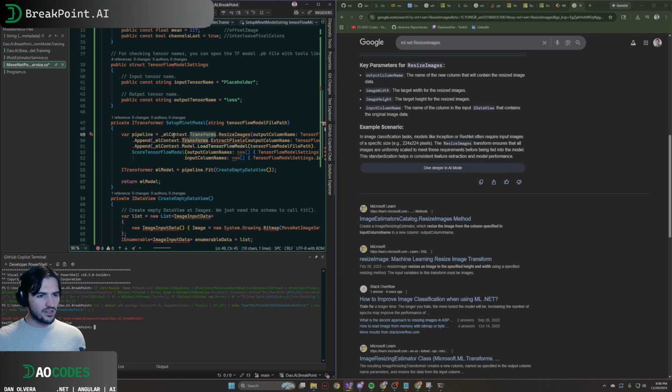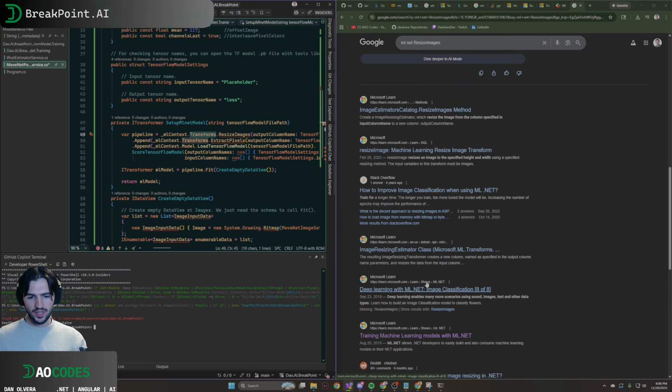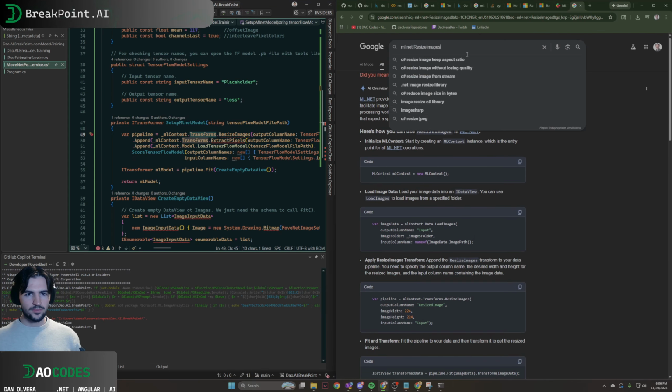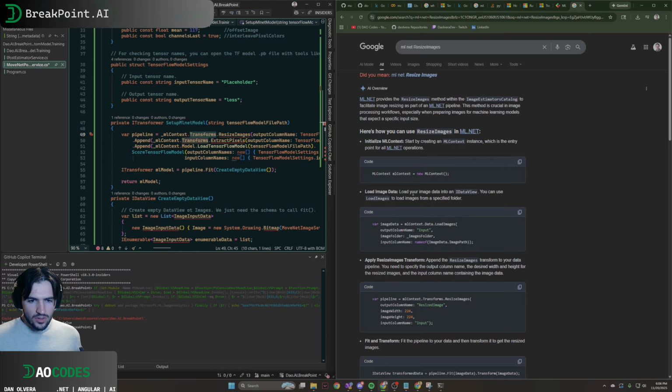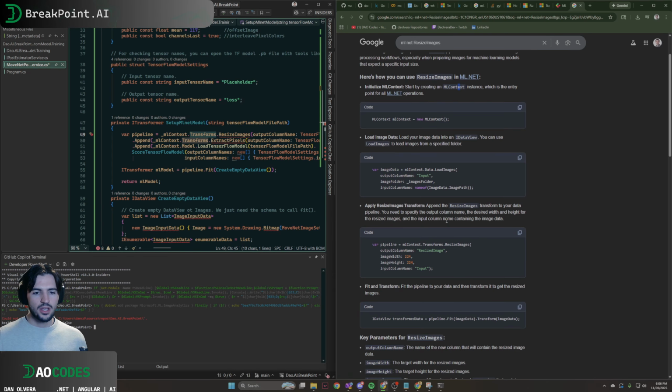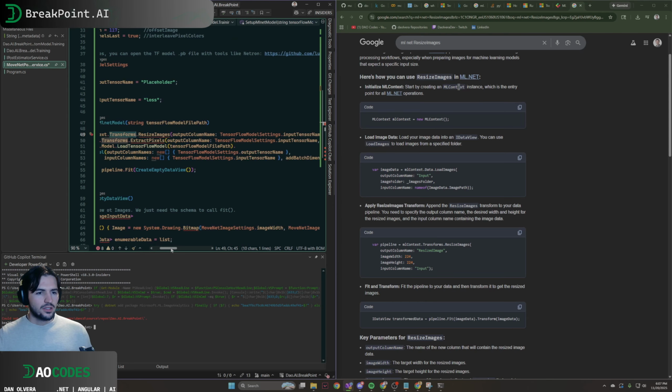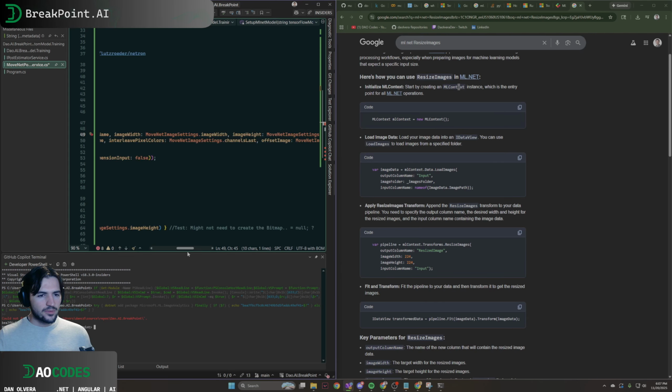Image estimators catalog. So this is not an image estimator catalog. It's just a context at that point. Load your data. You can use load. Start by using a ML context, which is the entry point for all ML.NET operations. Append to your data pipeline. You need to specify the output column name, the desired width and height for desired sizing.